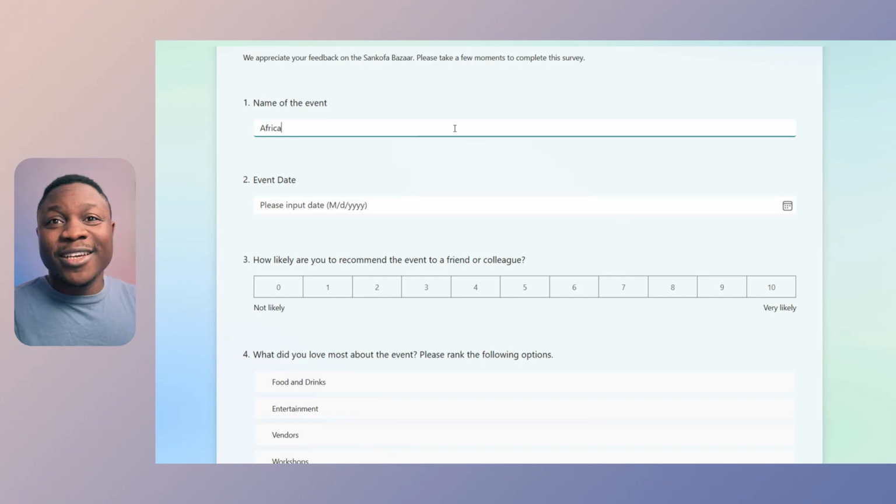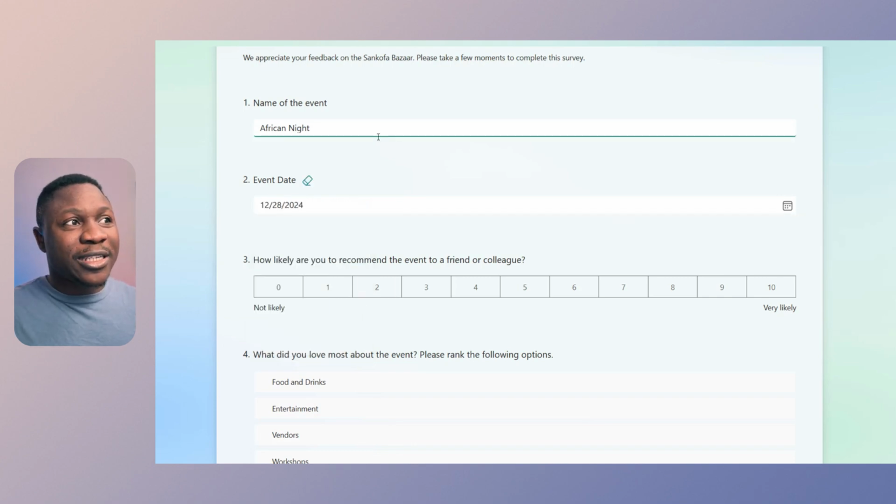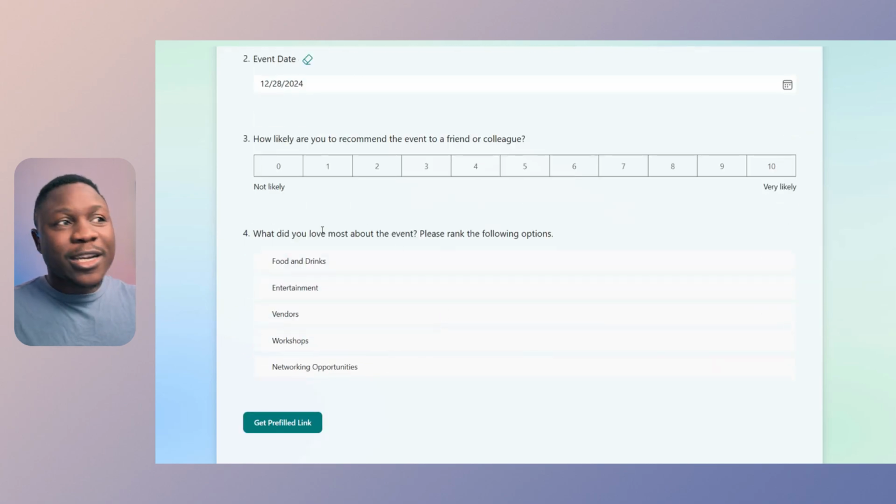African Night. Sankofa Bazaar is a fictional company that I sort of run to demonstrate use cases. And we promote African cultures, attires and food, you know, music. So we host events as well. And so one of our African Night events, and when was this? Let's just pick a date. This happened in December, towards the end of the year. So December 28th. I have pre-filled these 2 fields, African Night, I'm done here. And I just need the person to actually rank what they enjoyed most and then how likely they are to recommend this to a friend or colleague.